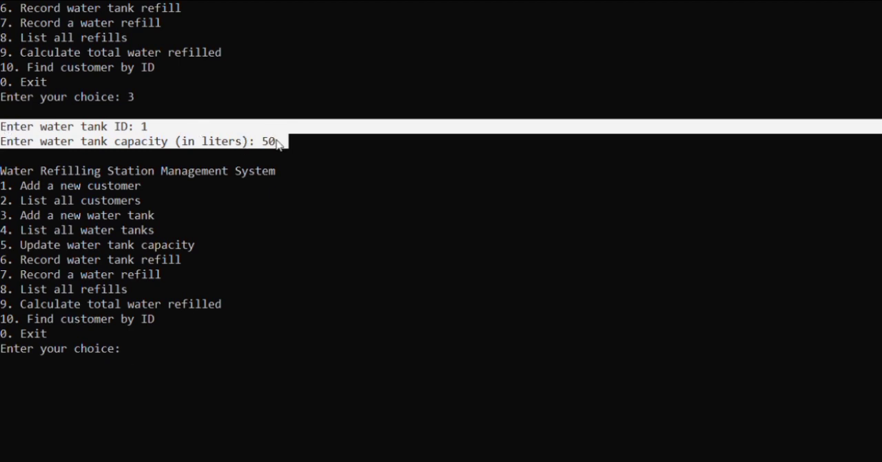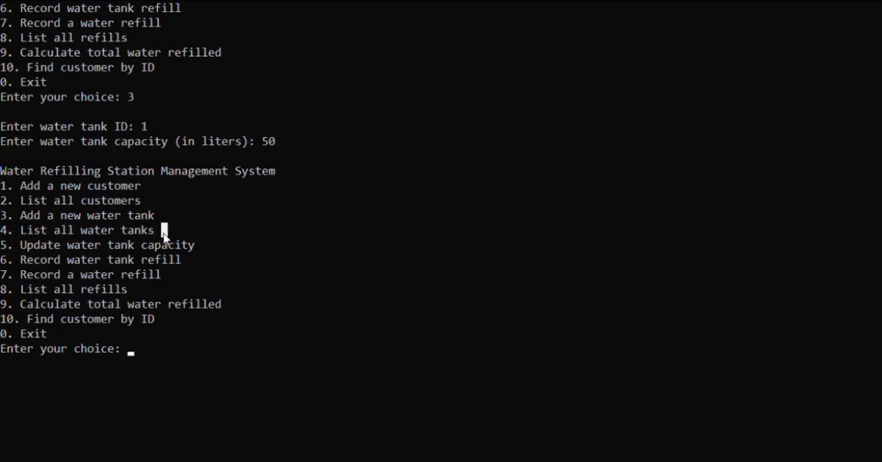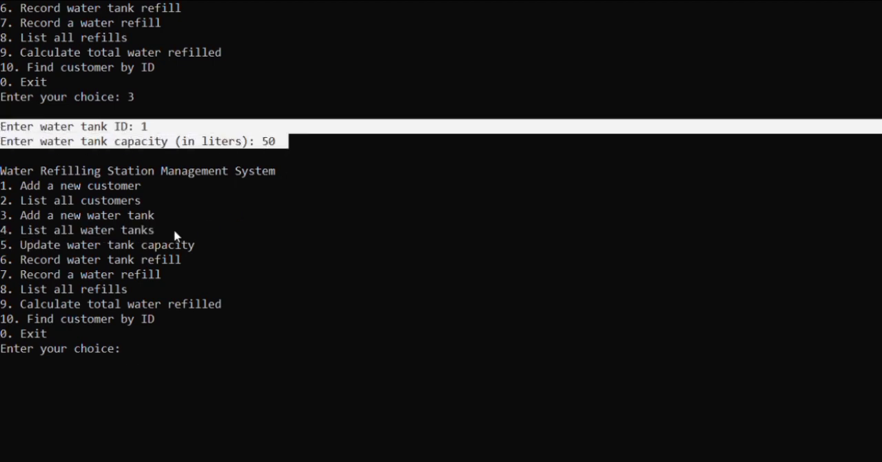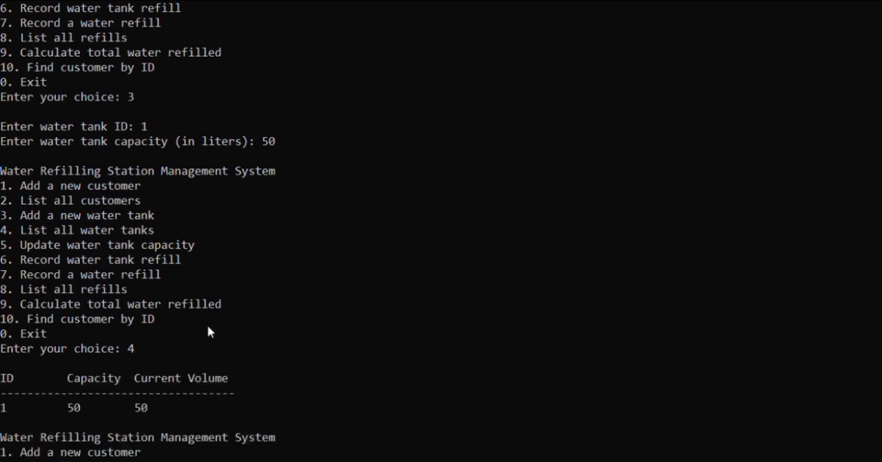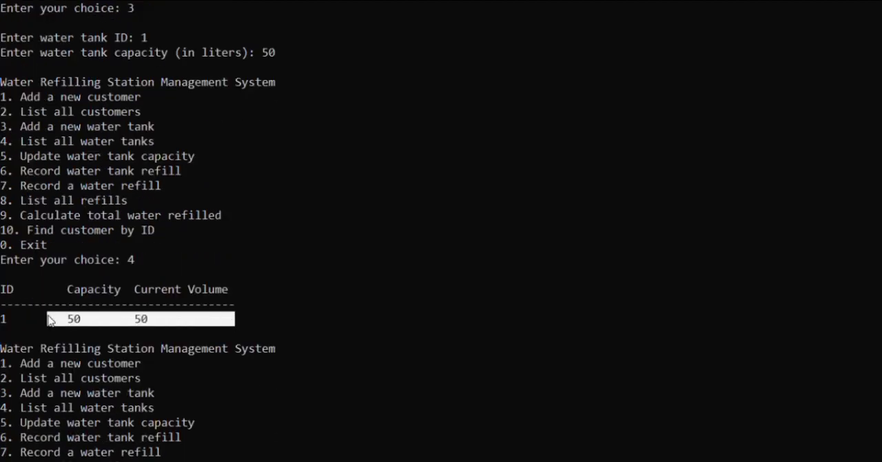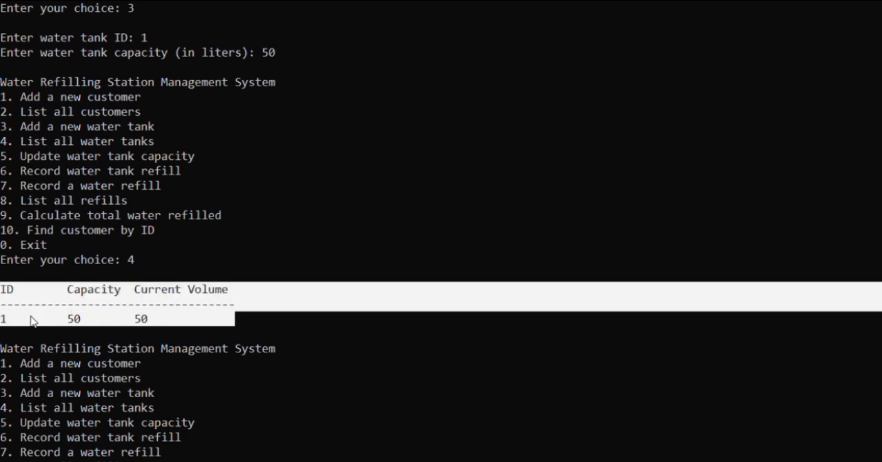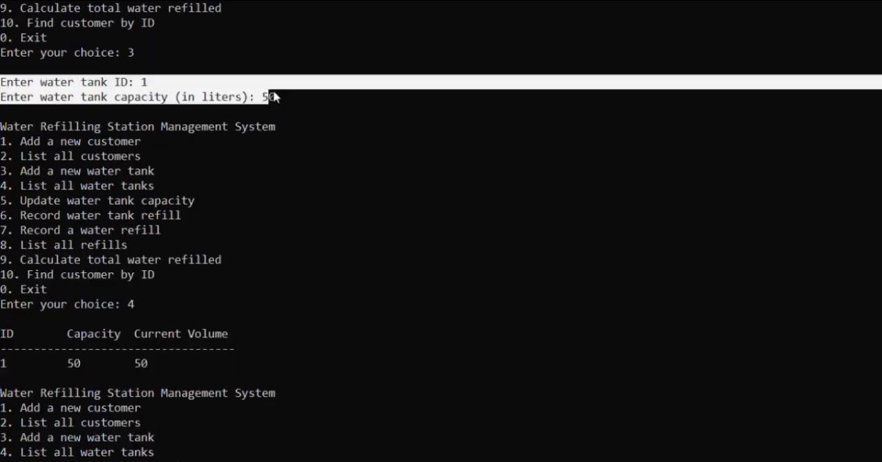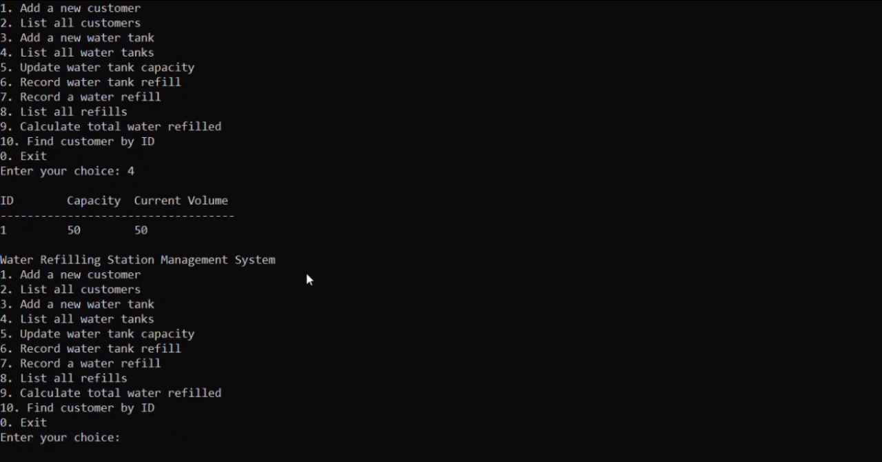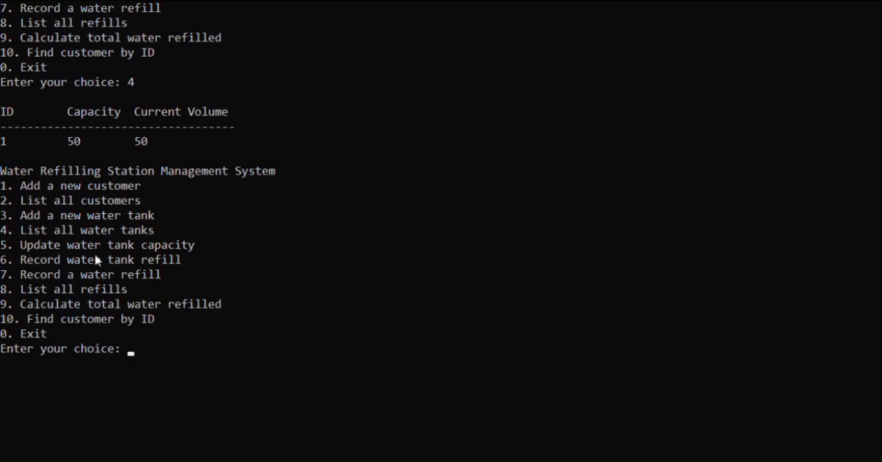And now let's proceed to the next function, which is list all water tanks. You can know if your water tanks have been recorded. And now it is recorded under list all water tanks that your ID is 1, capacity is 50, and the current volume is 50. And that is what you've input in choice number 3: enter your tank ID and your water tank capacity in liters.